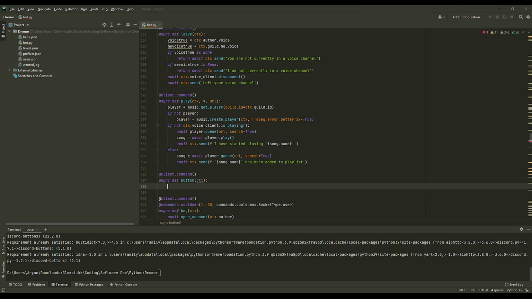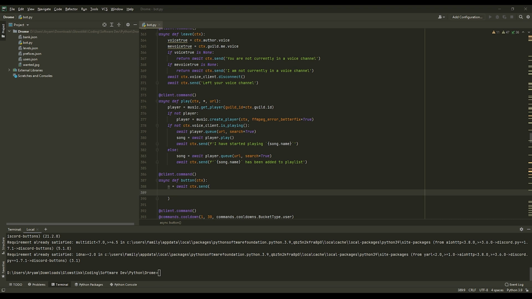And then we want to have a variable, so we can do m equals, sorry about that, but we're just going to do m equals ctx.send, and then open up parentheses, and then open that up like so. And then inside we can put in the message that you will be sent when they run this command. If you want an embed, you can do that too, but I'm just going to do button command, like so.